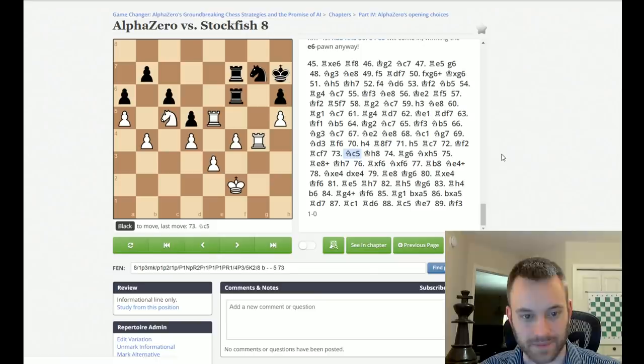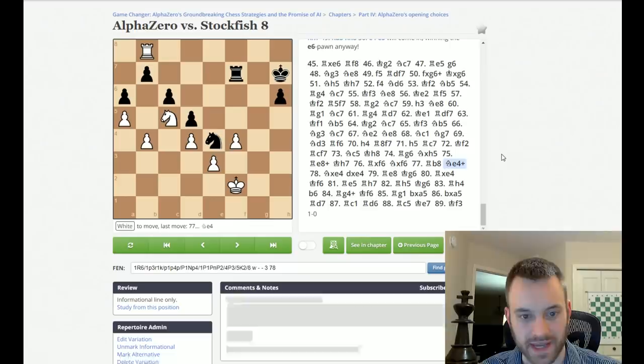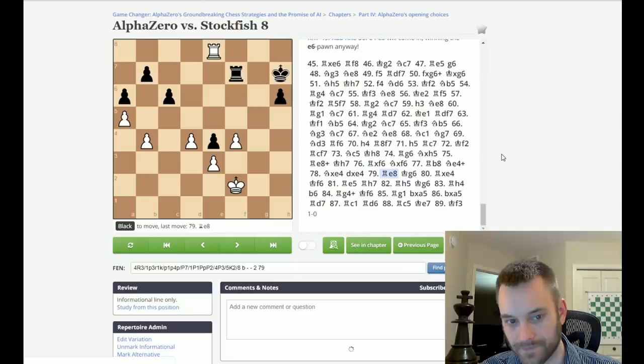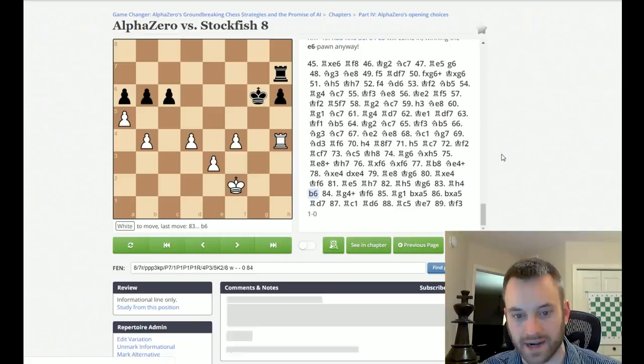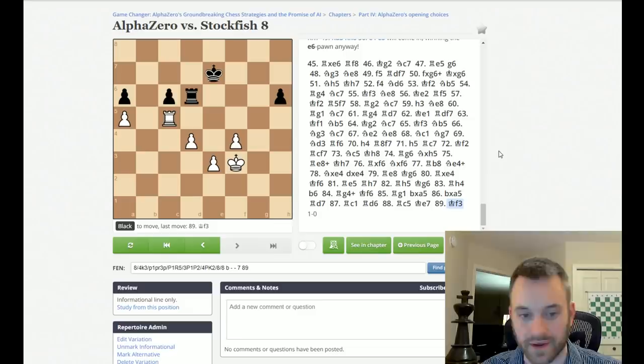And I know I'm going through this at light speed, but just to give you a flavor of this. There's a trade of knights on e4. But AlphaZero comes back, picks up the e4 pawn. And this leads to a hopeless rook endgame. That's when Stockfish's handlers, or rather probably the DeepMind team, decide to call it. So win for white.